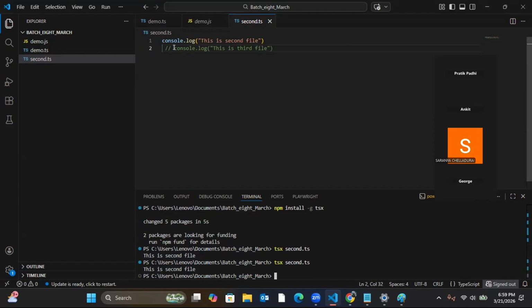Okay. So now coming to variables, what are the different types of variables? So I have three different types of variable in TypeScript as well as JavaScript. That is, one is var, one is let, one is const. Okay. So which one is the most used by you, George, in your program? Which one are you using out of this?